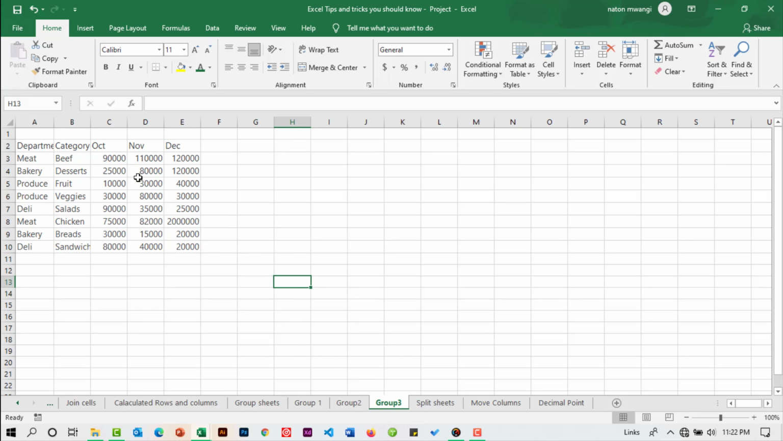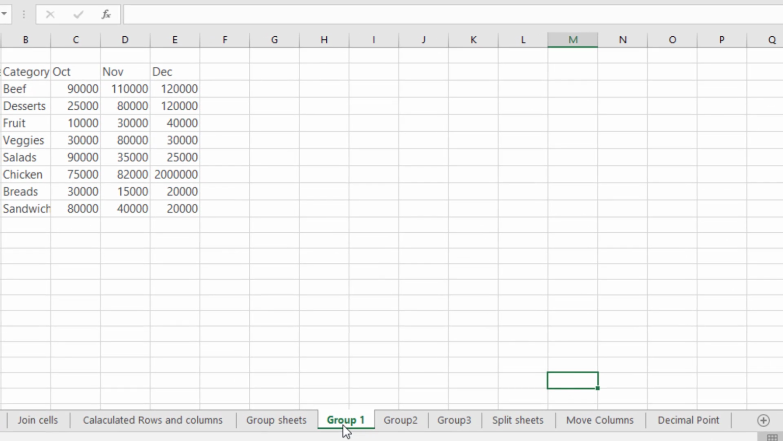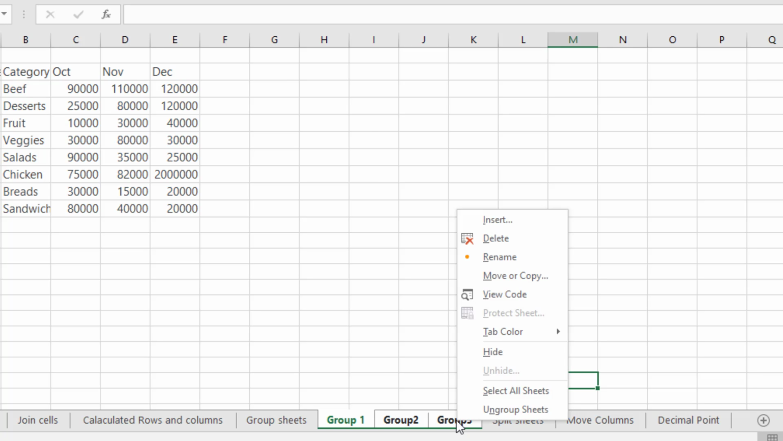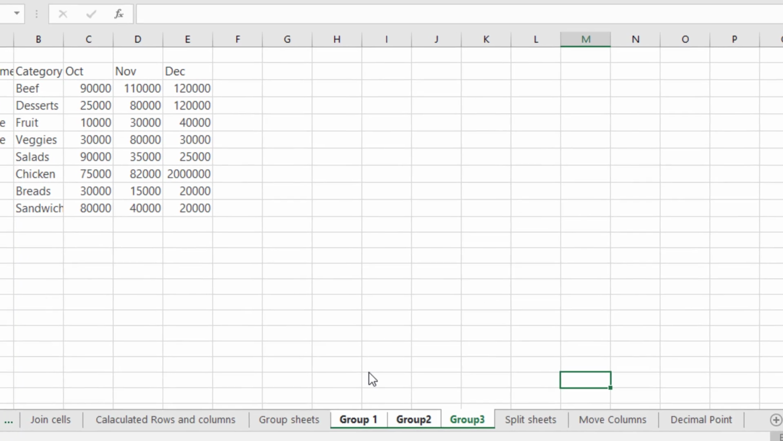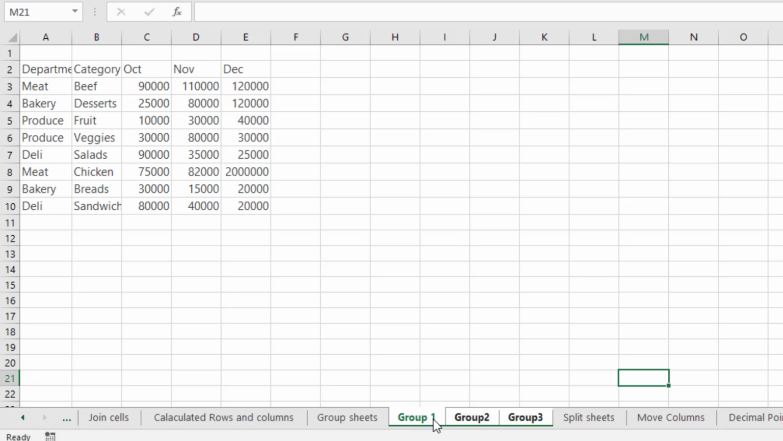So to be able to do this, I just need to select the first sheet which I have named group 1. Then I hold shift and I select the last one, and you've already grouped them. If you want to ungroup, if you change your mind, you can right click and say ungroup. Now let's get back to group 1. When you select a certain sheet, it's going to change the color to green, so you'll know which sheet you are in.